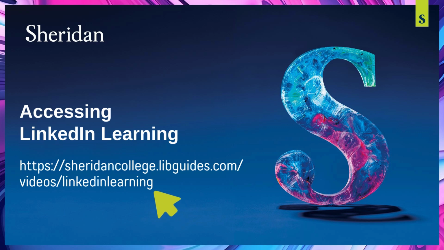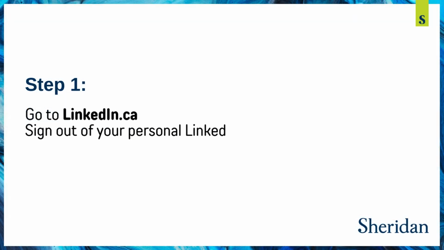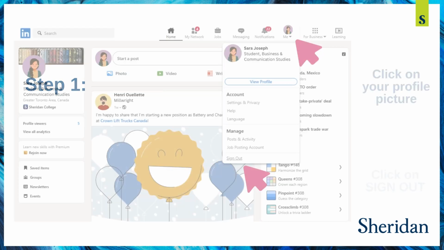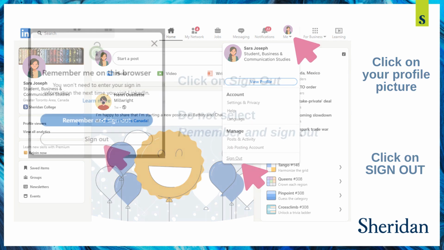The first step is to open an internet browser and go to linkedin.ca to sign out of your personal account. To do this, click on the small profile picture at the top of the screen and select Sign Out from the drop-down menu. You must do this step before trying to sign in to your Sheridan LinkedIn Learning profile. If you do not have a personal LinkedIn account, you can skip this step.